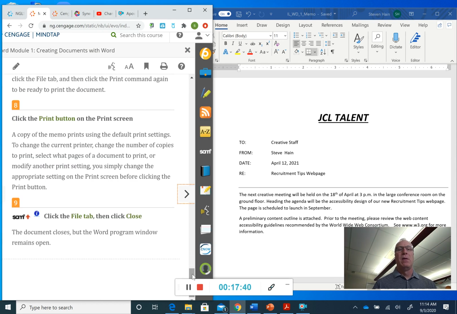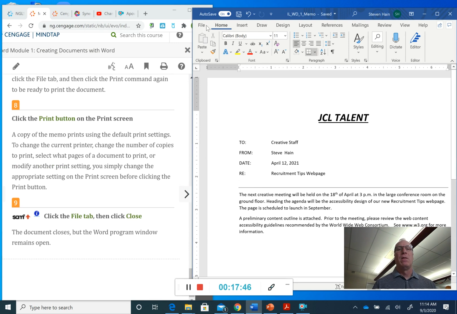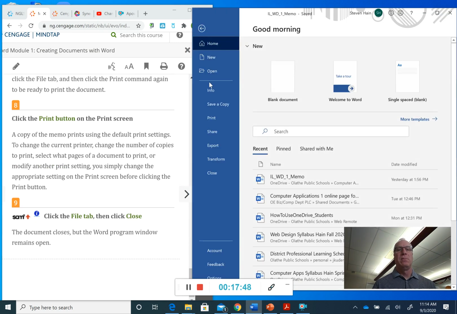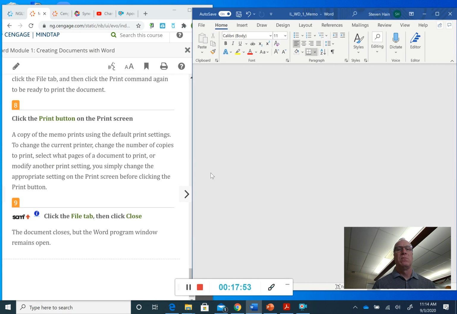All right, so if you've got it saved, you can go ahead and hit the close button. So I'm going to do a File, scroll down here, and we can Close. That should bring you back to a blank screen and ready to take on the next section of this chapter.